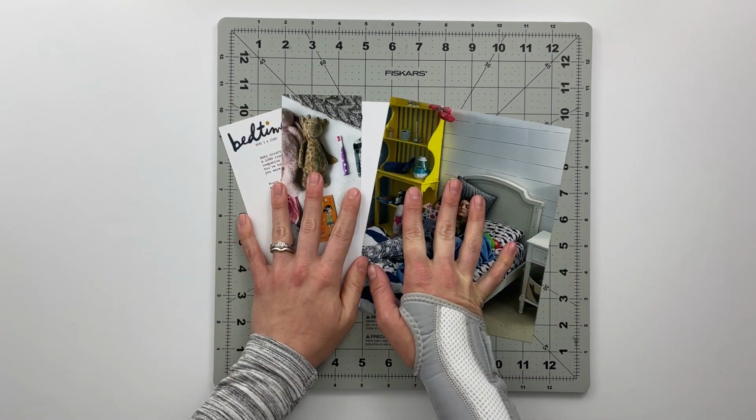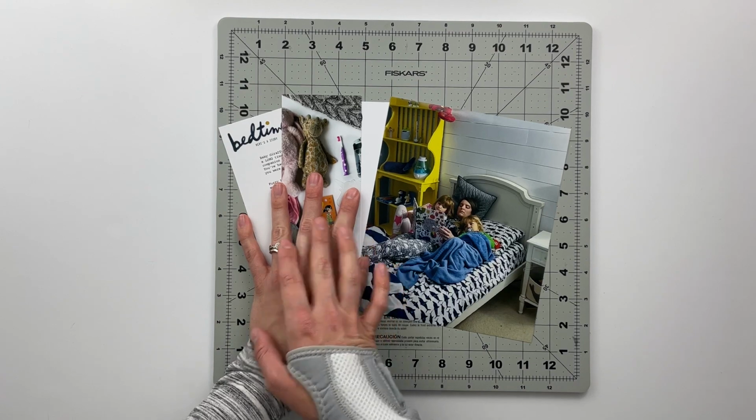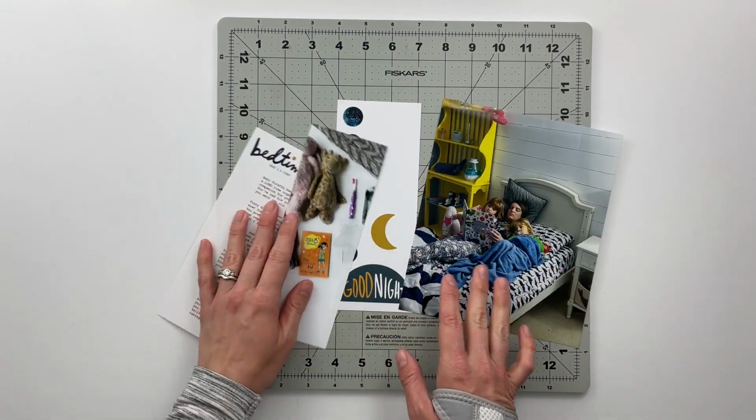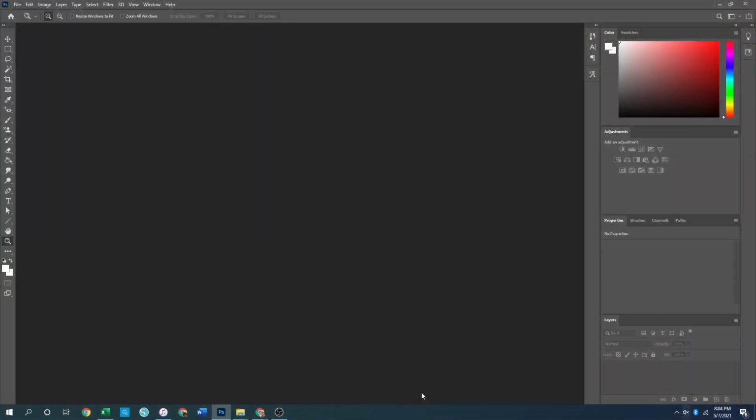So before we get into the actual putting together of the spread here on my desk, let's head over to my desktop so I can show you how I created all of these digital elements in order to use them for today's project. Hey friends, and welcome over to my desktop.